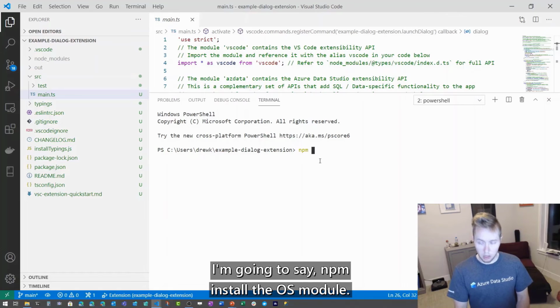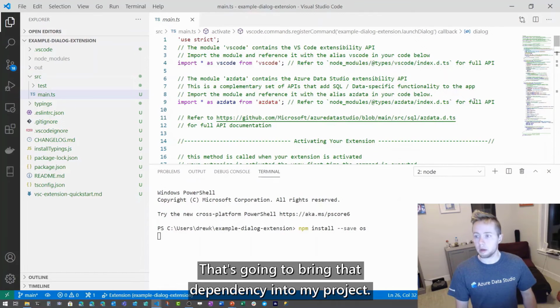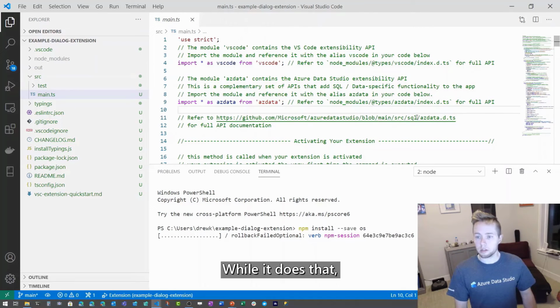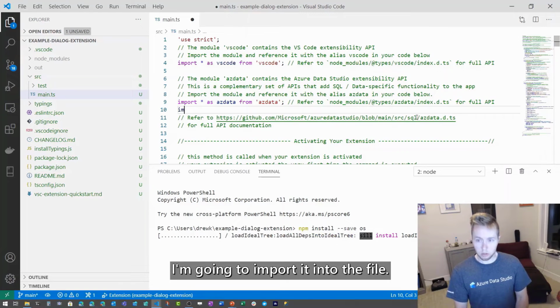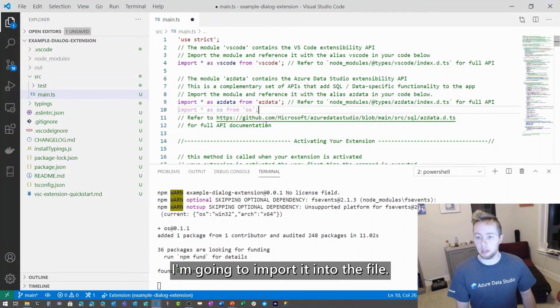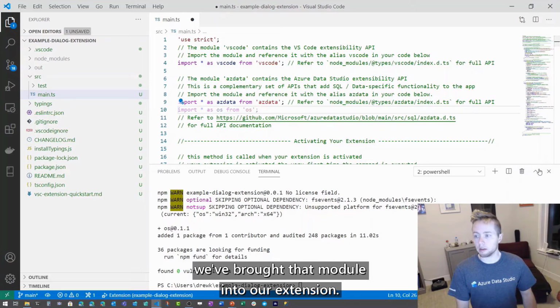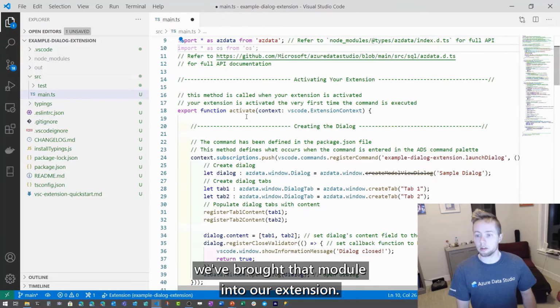So I'm going to say npm install the os module. That's going to bring that dependency into my project. And while it does that, I'm going to import it into the file. So now I have import * as os from 'os'. We've brought that module into our extension.